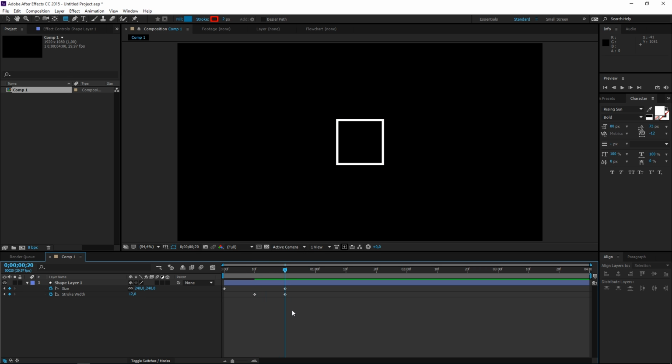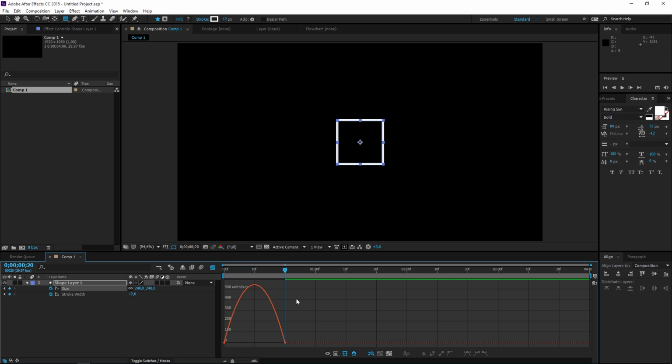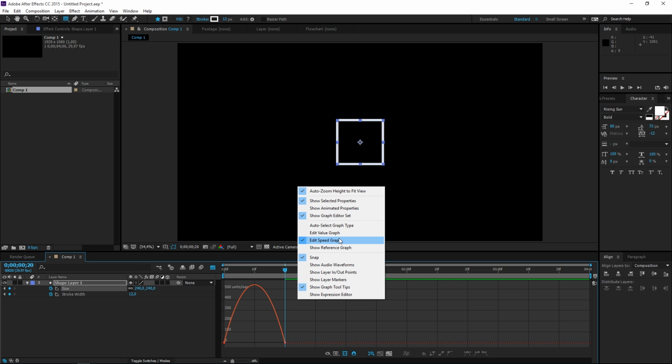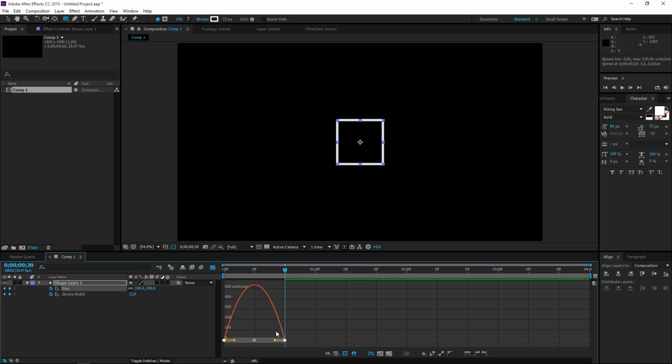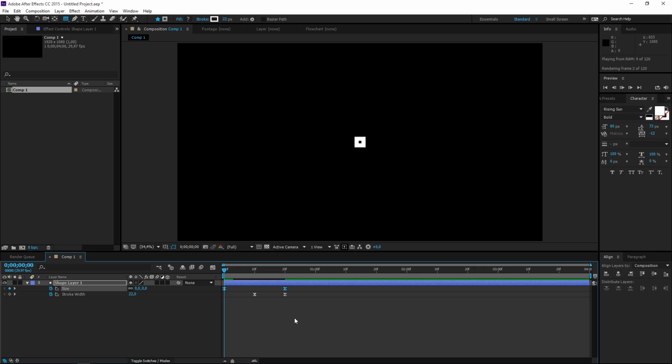The next step would be to select all of these keyframes and press F9 to ease them. Then select just this set of keyframes, open the graph editor, and make sure that you're editing the speed graph. We want to make this animation really quick at the beginning and then it's going to gradually slow down. So this is what we have so far.